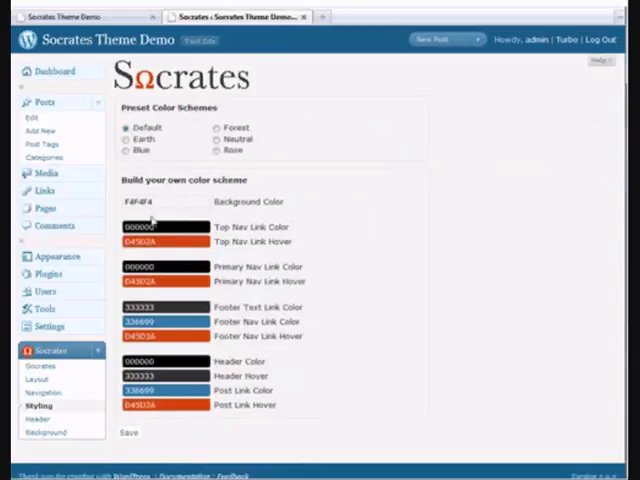So with styling, we actually have 6 different color schemes. You can choose any of these different color schemes, and these will change all the links and stuff on your site as well. And you just save that when you're done.